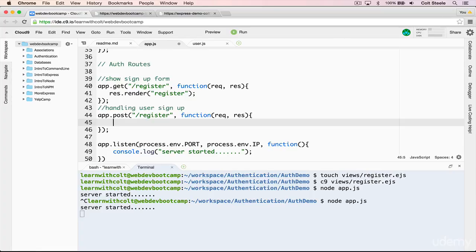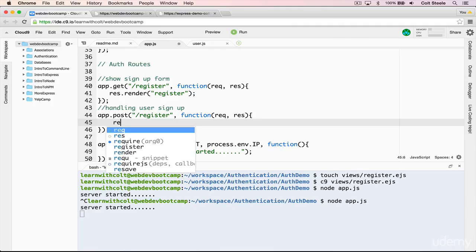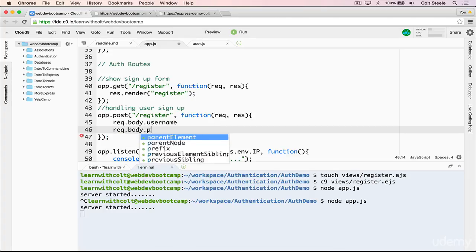So I'll start by writing out the syntax, and then I'll pause and go over every line and what it does. And the first thing we actually need to do, which is a review, is we need to add in body parser and configure it because we're taking data from a form. This form is sending data in the body, and we want to be able to say request.body.username, request.body.password. Right now, those will be empty.